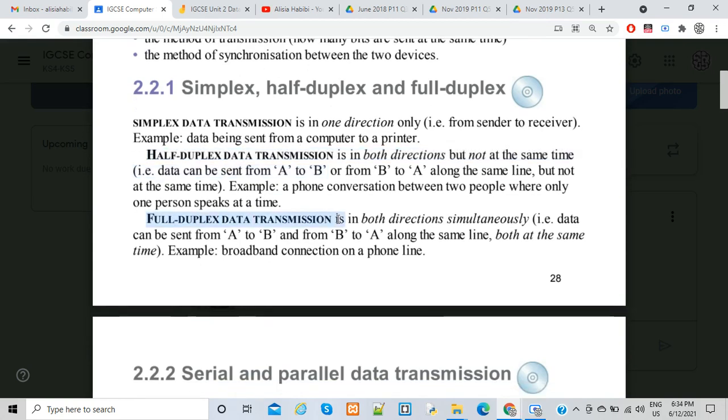Full duplex data transmission transmits data in both directions and at the same time, so simultaneously. This relates not just to a normal phone conversation, but to a broadband conversation on a phone line. Like when you're talking on Skype, for example, you're having a conference where you can talk and the other person can talk, and you can hear each other at the same time. So it's like an A to B and B to A communication.